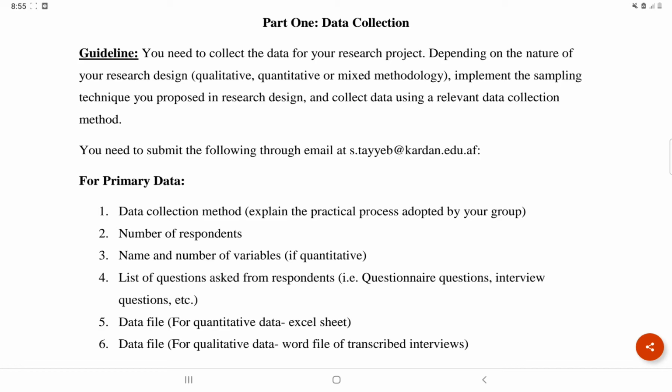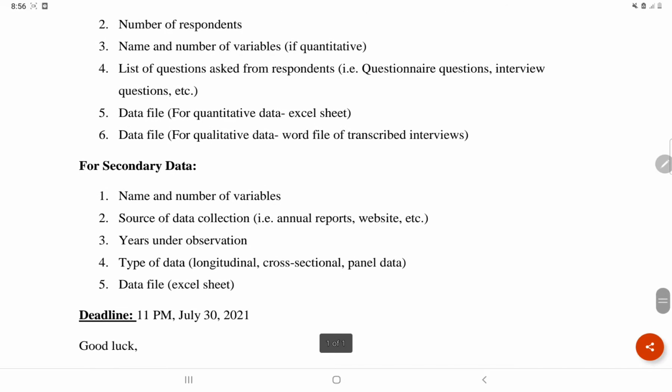Point number 4, that is the list of questions asked from the respondents. Now, this applies to both quantitative and qualitative students because, of course, when you're collecting data, you will be using some sort of questions. So if it's a quantitative study, you need to provide your questionnaire. And if it's a qualitative study, then you have to provide me the interview questions. That's a must, okay?